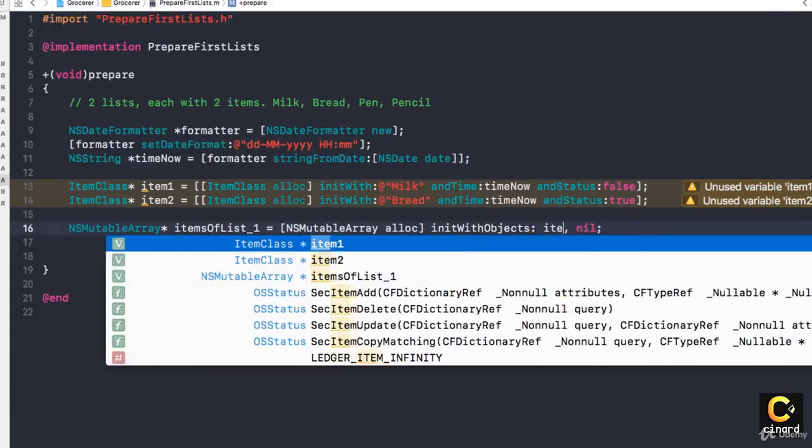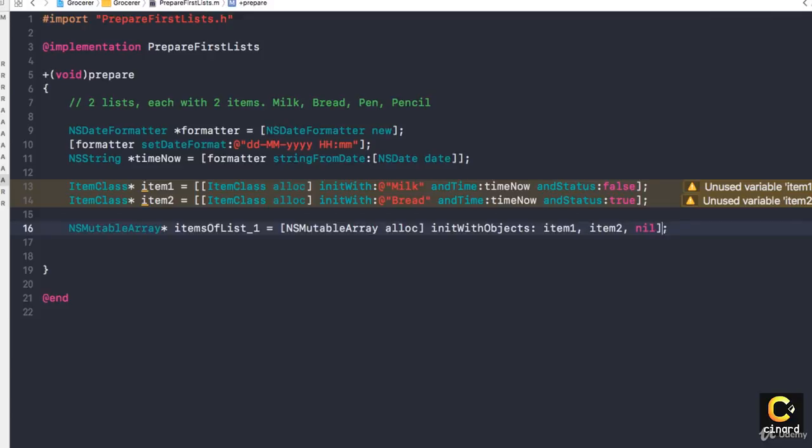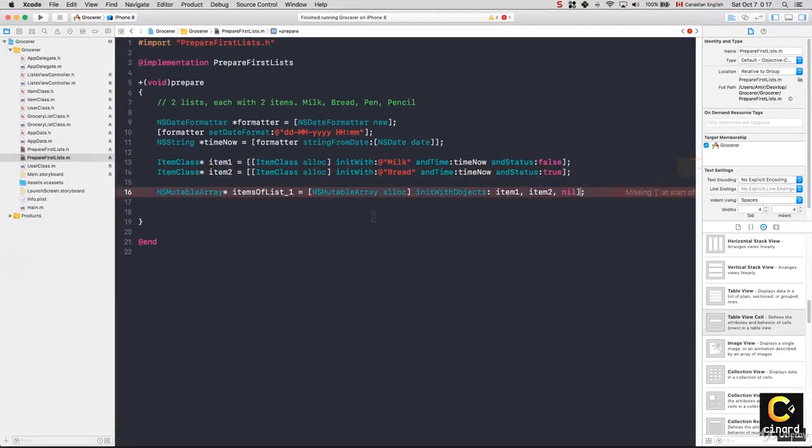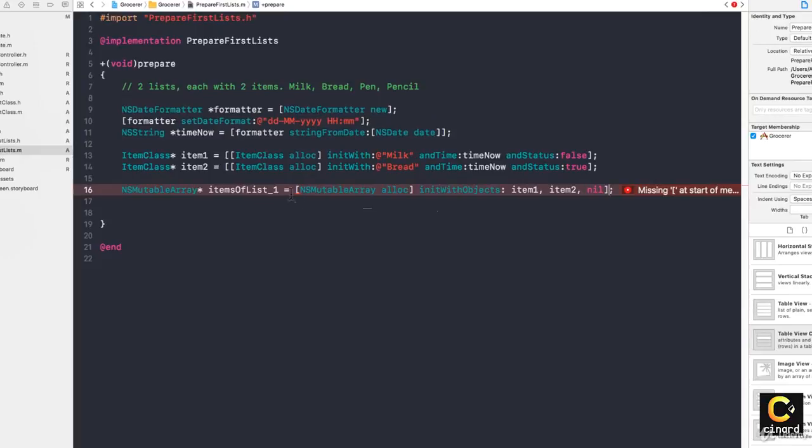And the objects are, of course, item one and item two. That's quite easy and straightforward to understand. So far, I missed a bracket. So far, that's what happened. So far, we got two items and one array, and that's very good.